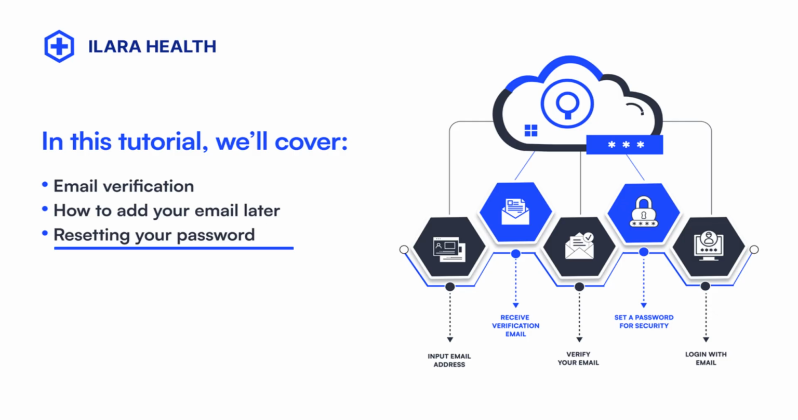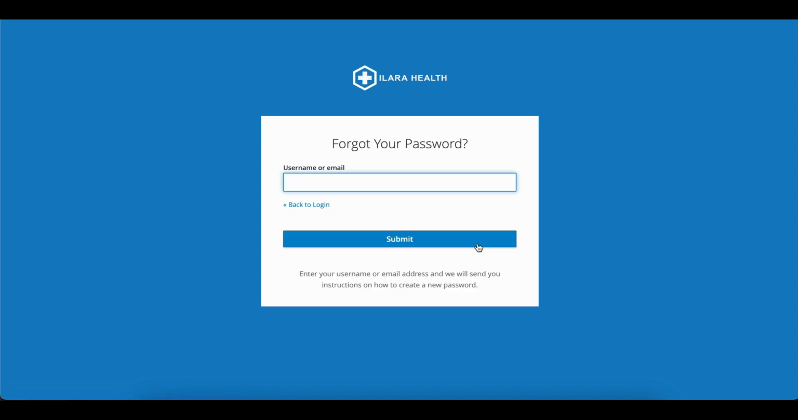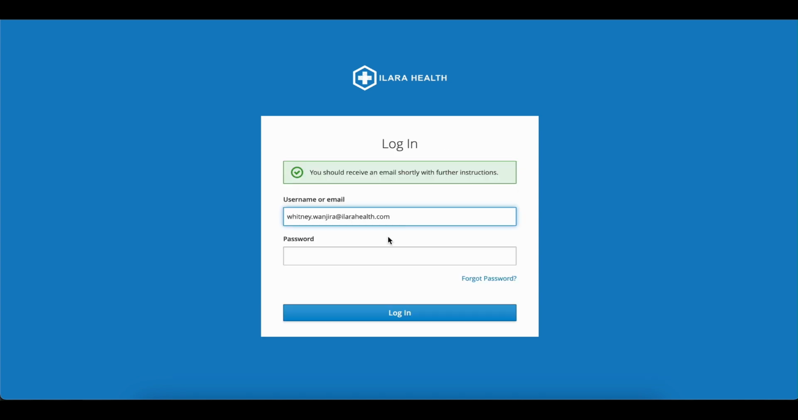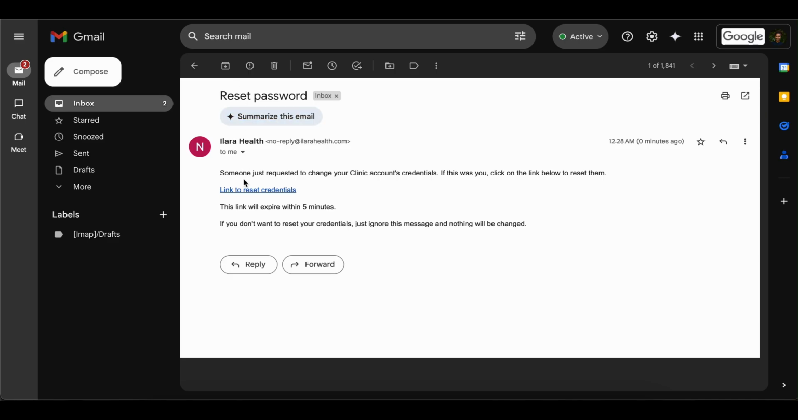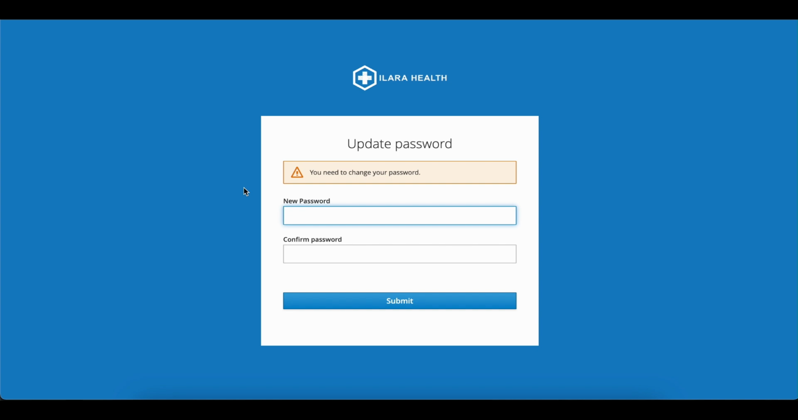Resetting a forgotten password. Forgot your password? Here's what to do. At the login screen, click on the forgot password link. You'll be asked to input your verified email address, and you'll later on receive a reset link in your inbox. Open your inbox and follow the link to create a new password. Confirm your password and you're back in.